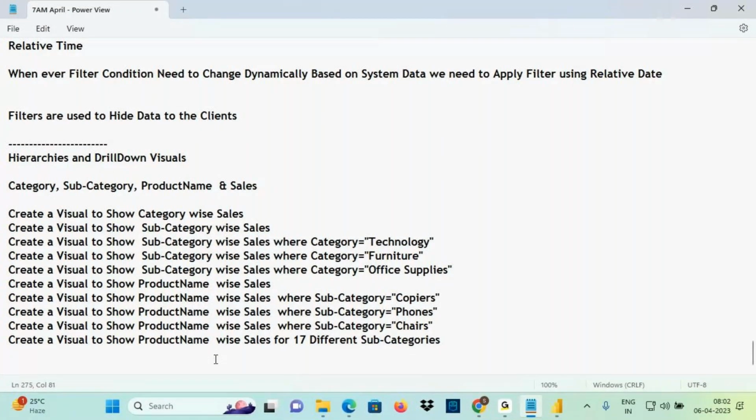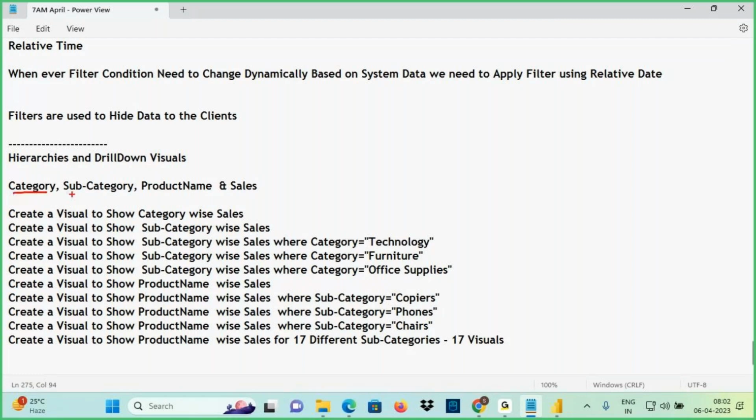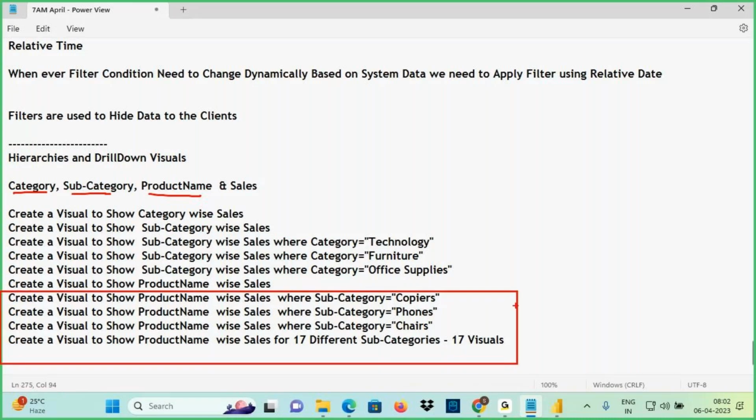Subcategories. For 17 different subcategories, how many visuals do you need to create? 17 different visuals I need to create, guys. Just to understand this three columns data: category, subcategory, product name. See here, this set of visuals is 17 visuals. So you need to show product name by sales for 17 different subcategories, 17 visuals, and this is the 18th visual, three more visuals, 18 plus 3, 21, 22, 23.